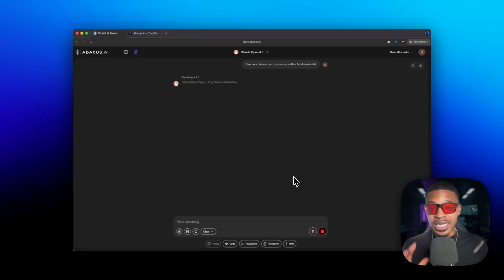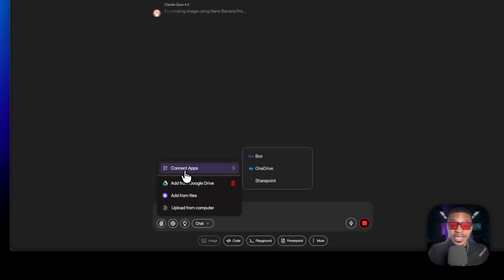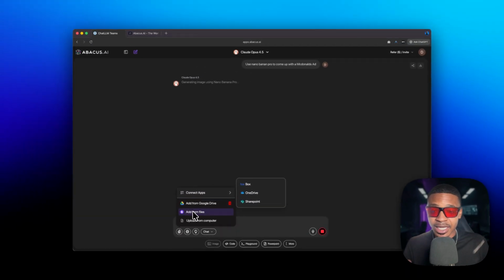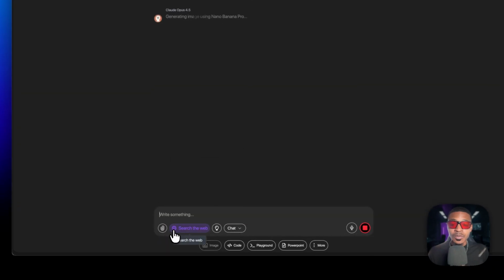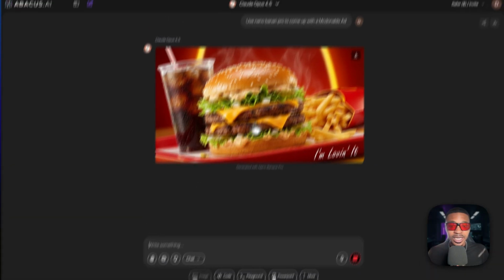Now, while we're here inside of this interface, it's the regular chatbot interface. You can add attachments right here. You can even connect apps: Box, OneDrive, SharePoint, Google Drive. I have added. You can add from files, upload. You can turn on search from the web. You can turn on thinking, which most of these models already have on thinking. Look at this.